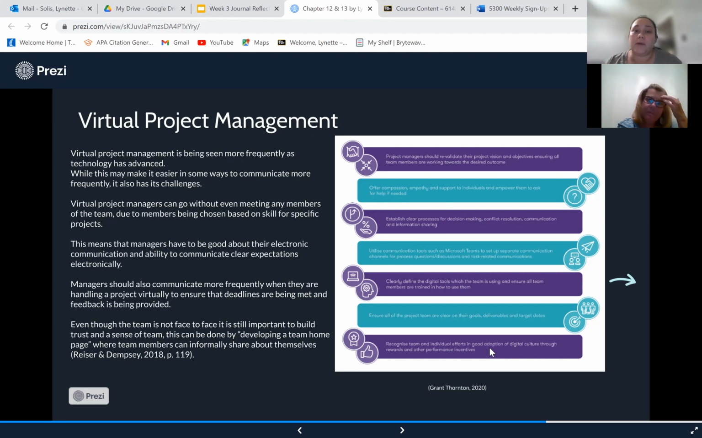And so I found this diagram also, which kind of just gives some things to look at when you're talking about virtual project management.